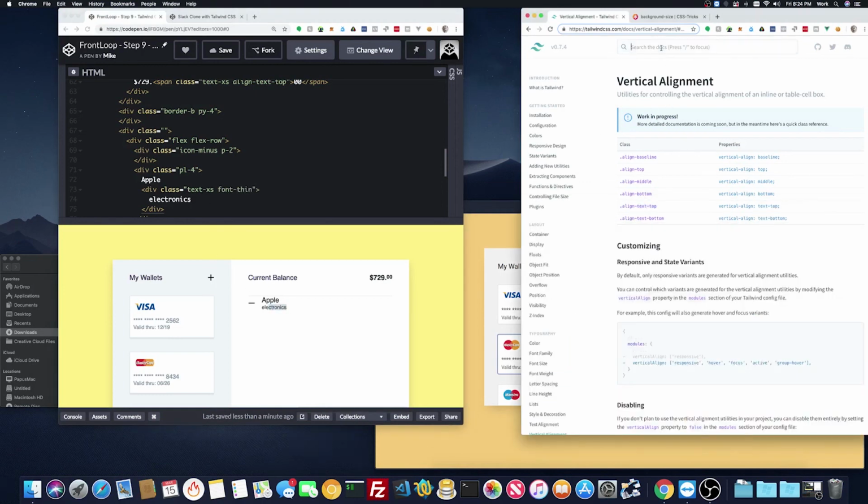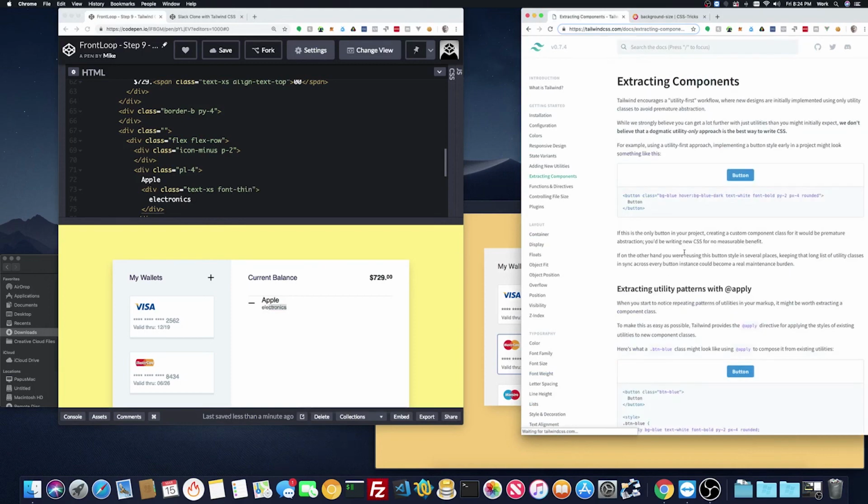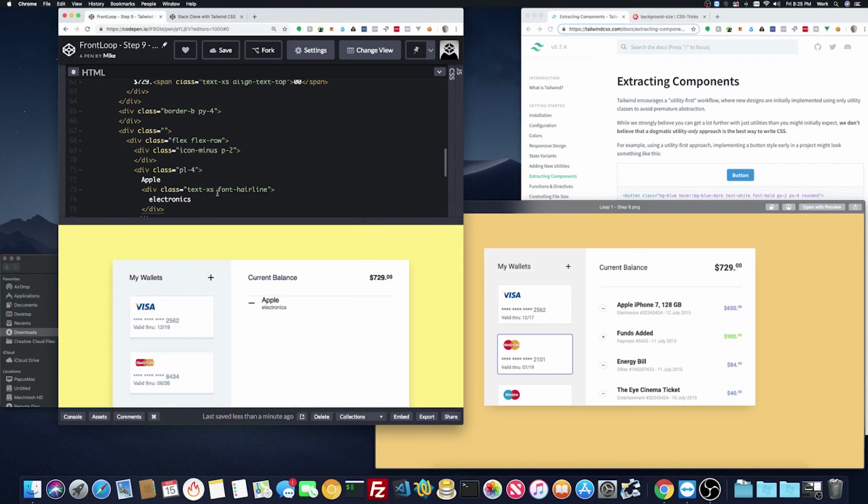Yeah, font thin. Can I go any thinner than thin? I think it's hairline. Hairline. Whatever, that's fine. And then we're gonna make the text also gray. Gray dark. Gray is fine. Okay.